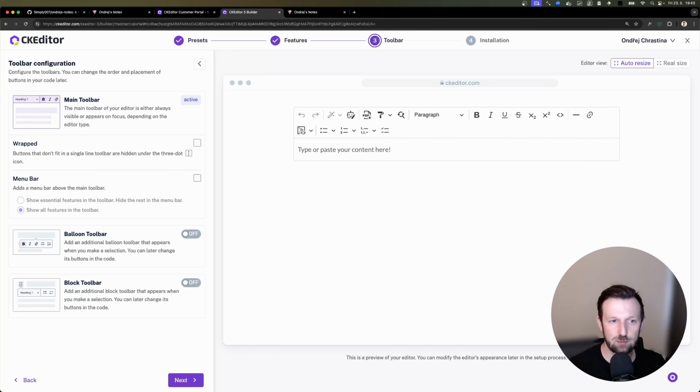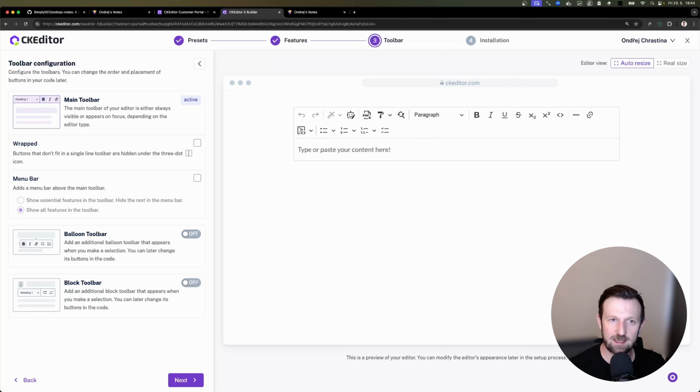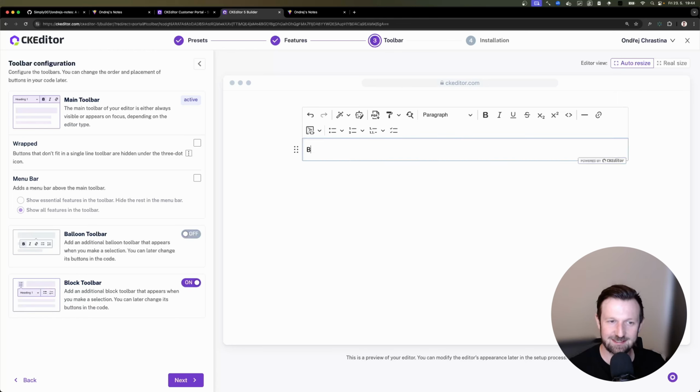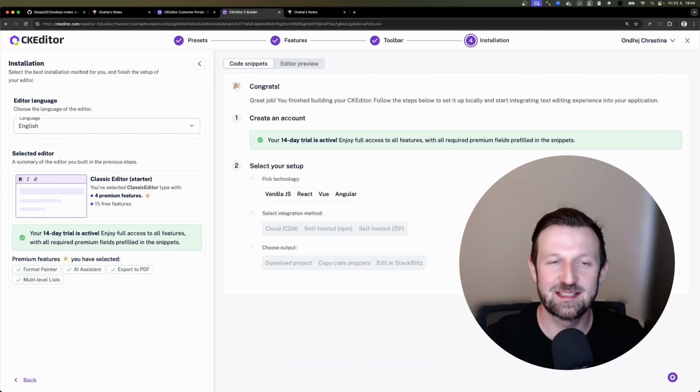You can have a balloon toolbar and a block toolbar. You can have a wrapped toolbar. I don't like it, so I will leave it off. The balloon toolbar, I think it's a little bit of an overkill to have two toolbars, because you don't expect to have miles-long text in the notes application, but if you need it for your use case, I think it might be viable. And you can use these blocks to move things around, so if you're interested, you can turn it on or not.